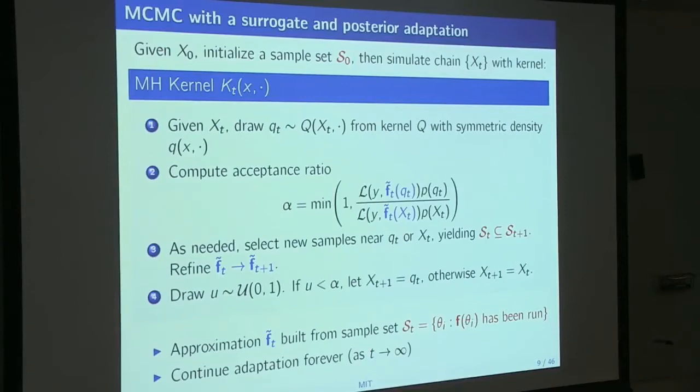And the idea is that the approximations of the forward model are built on some sample set s, and the sample set s is enlarged whenever I run the forward model again. The sample set s simply consists of parameter values and evaluations of the forward model at those parameter values. So I'm building up a set of samples on which I evaluate the forward model. From those samples, I'm going to construct this approximation in a way I'll describe. And I'm going to enlarge that sample set every once in a while according to some criteria that I'll describe. But this is the rough idea. And the idea is that I'm going to do this forever. As t goes to infinity, the sample set will continue growing, the approximation should get better, and let's see what we can do. So what kinds of approximation do we use?